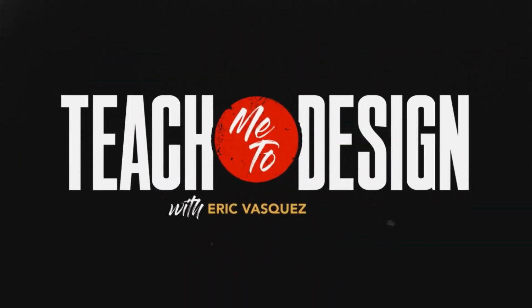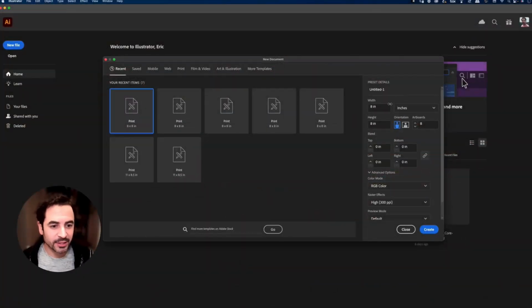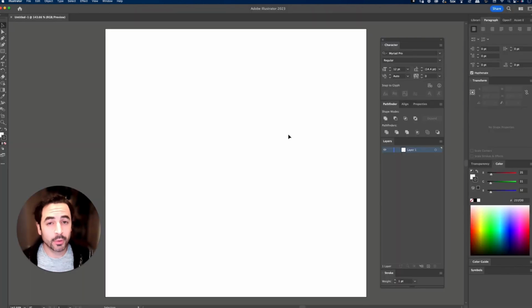Now, let's go ahead and get started and jump into Adobe Illustrator. All right, so let's start off by firing up Adobe Illustrator here, and I'm just gonna create a new document. It's very basic, 8 inches by 8 inches, and I'll set the artboards to 1, and then you just wanna make sure that your color mode is set to RGB, and then go ahead and click Create down here in the bottom right-hand corner.